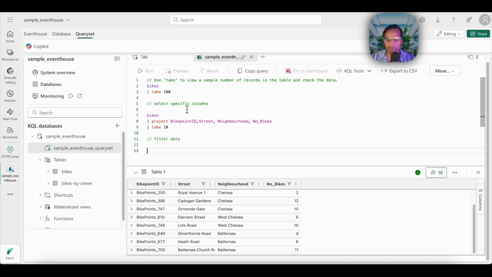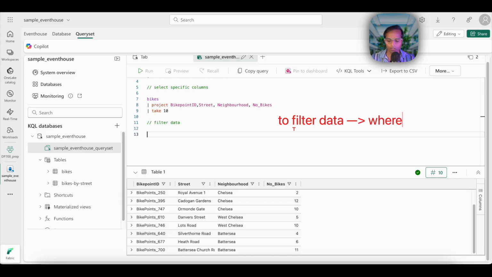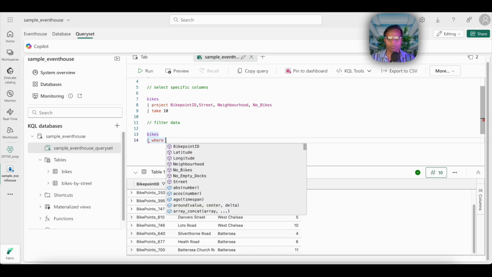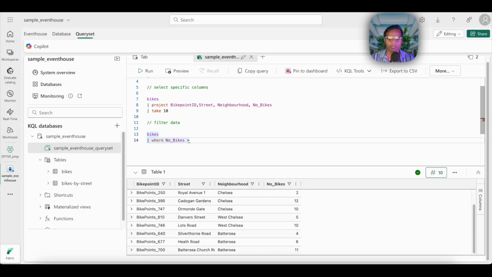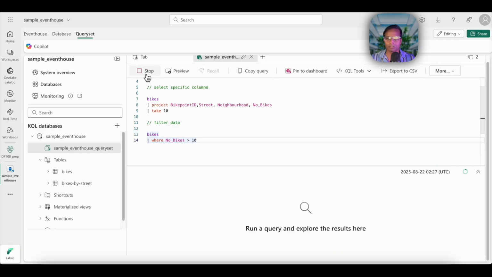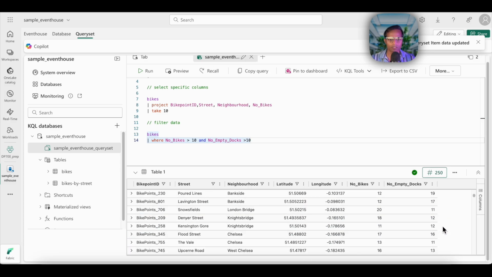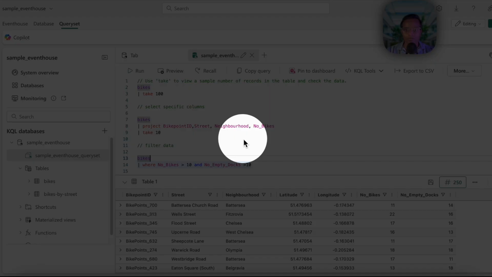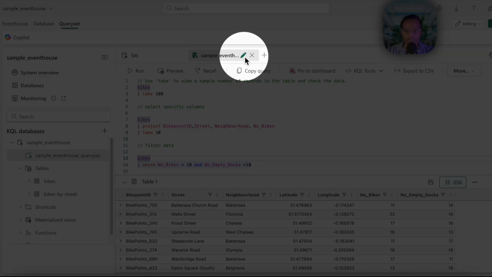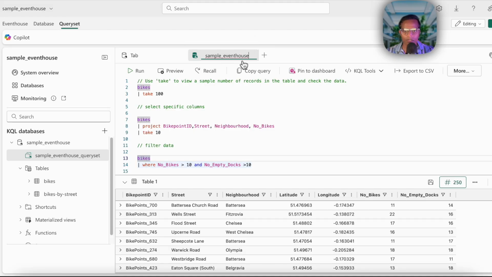Next, to filter data, the command is where, just like SQL. So bikes where No_Bikes is greater than 10. Let's execute this. So this is the result set where the number of bikes is greater than 10. We can use and as well, and No_Empty_Docks is greater than, let's say, 10. We got the result. Okay, now if you see, all the queries are getting saved in this query set, sample Eventhouse query set. Let's rename this bikes queries.